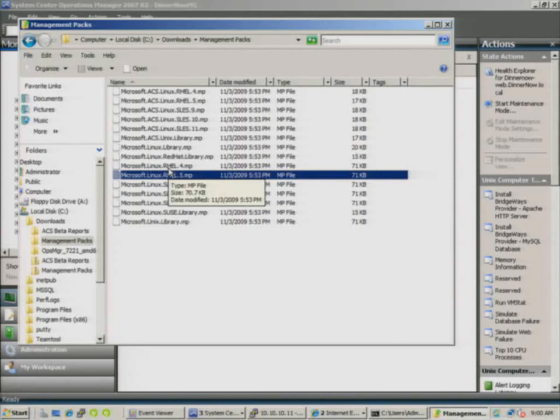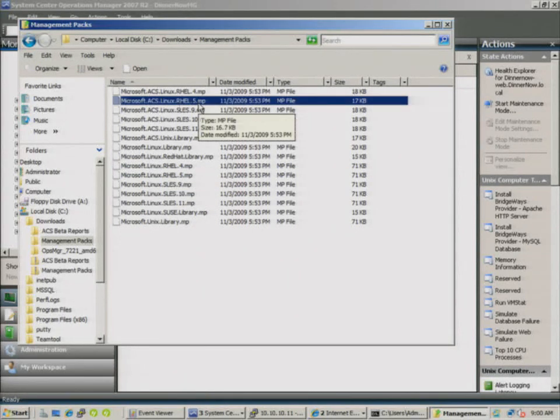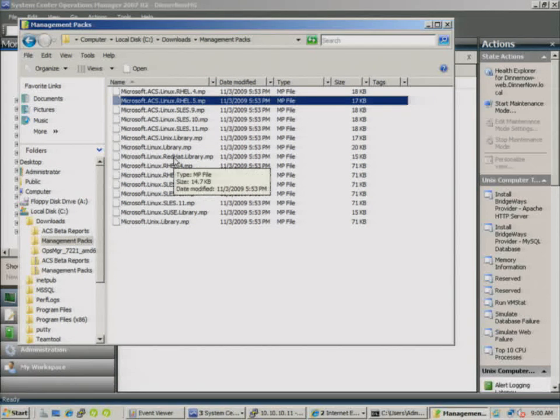So you have to update the R2 MPs to support ACS. And there's references. So if I try to import Red Hat 5 ACS MP and I don't have the updated ones, they'll tell me you need to update them.